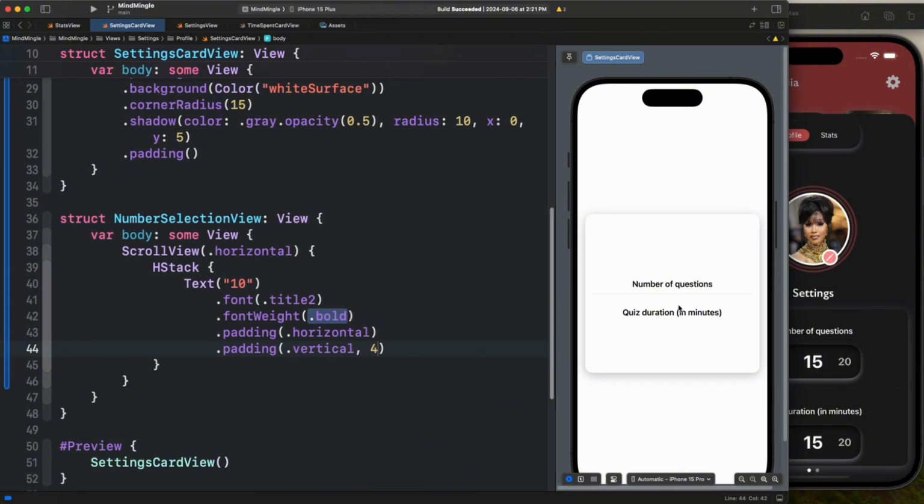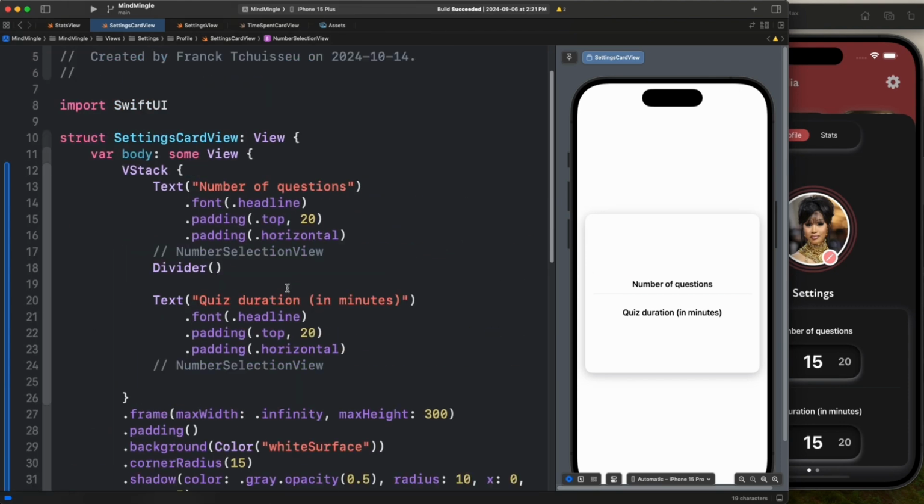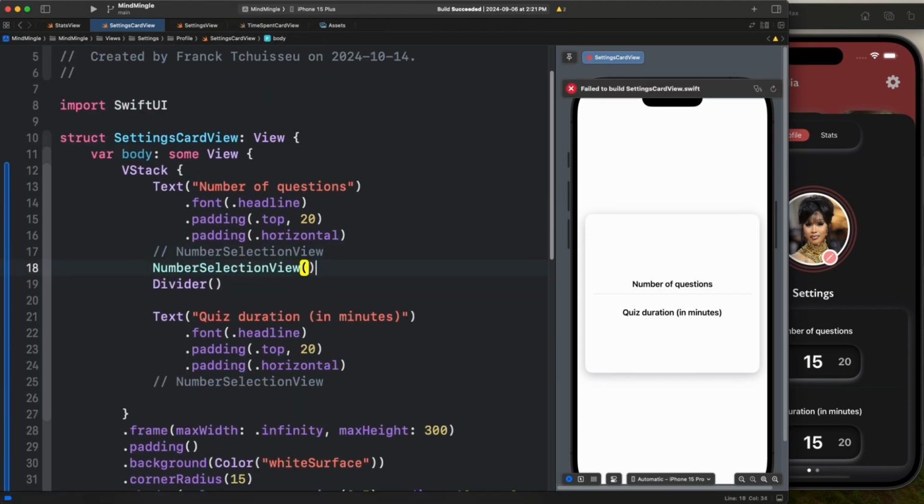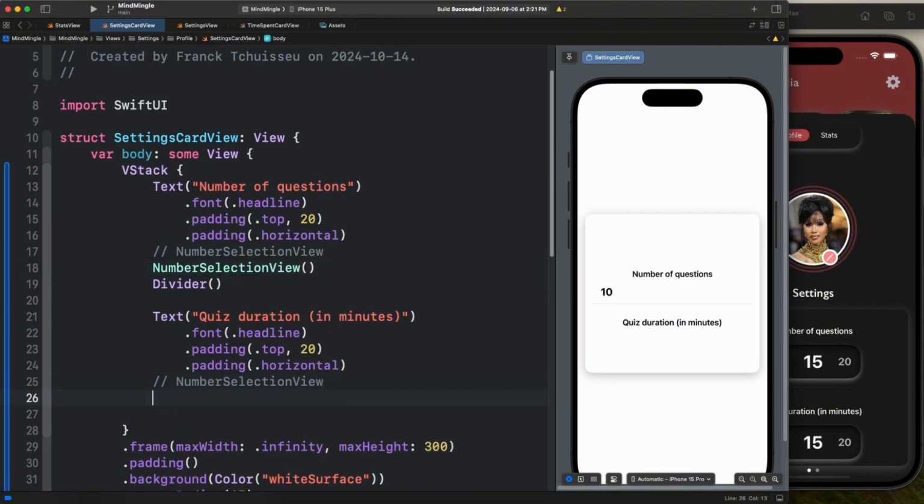And right now we are not able to see this. So what we can do is come here and copy this, and paste it here. We want to do the same thing here, so let's paste it here too. And now, as you can see, we are able to actually see what we are working on.